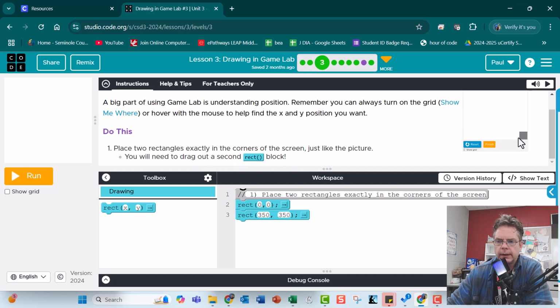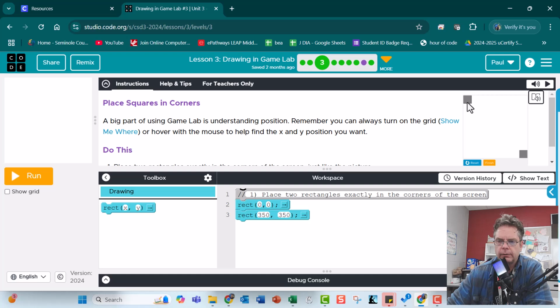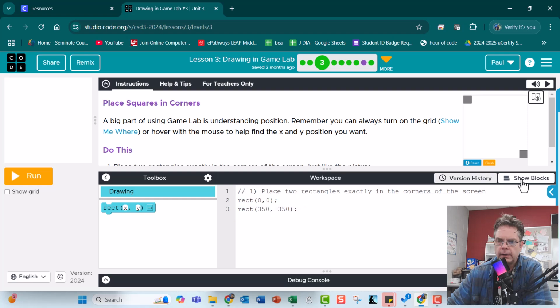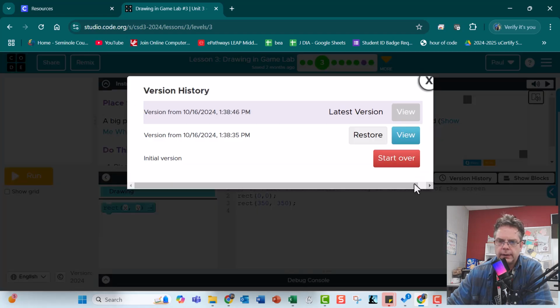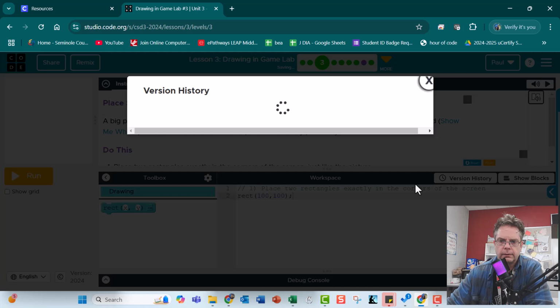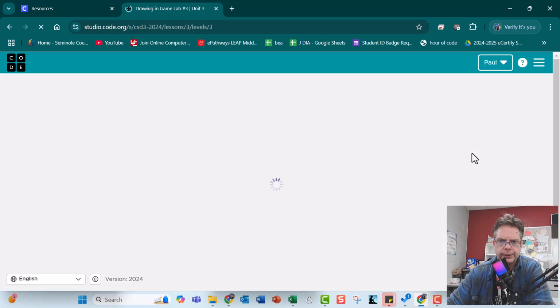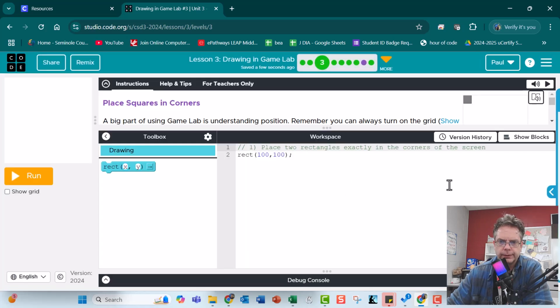Okay, so we've got a rectangle in the bottom right, and a rectangle on the top left. Good. And we've also got two rectangles already here, so it looks like I've already worked on this. Let me go ahead and start over. Once you hit start over, what it does is just clear the screen. All right, now we have just one rectangle, show blocks.